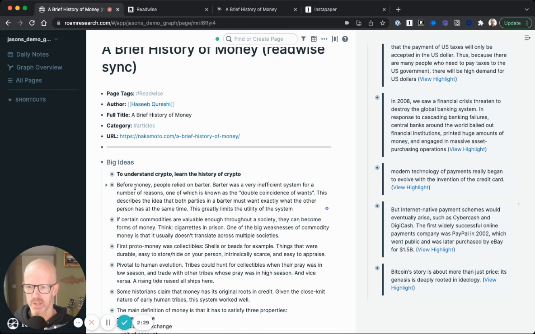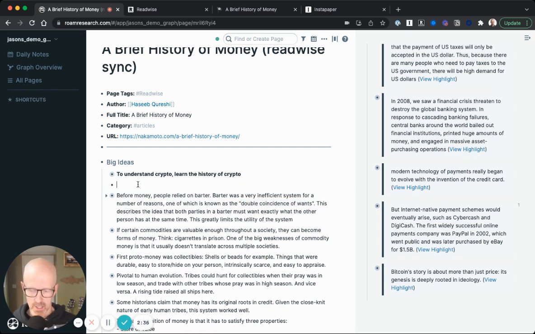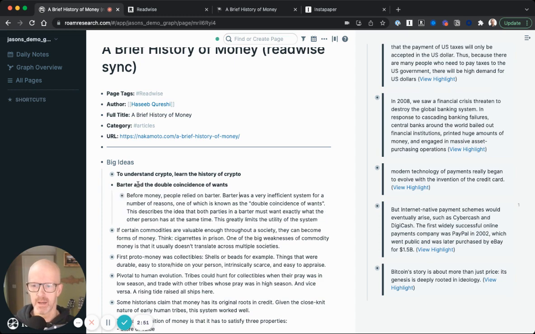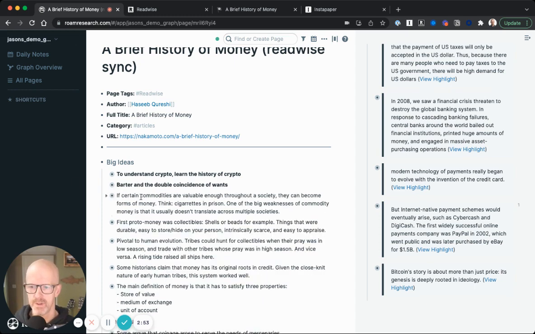Let's do just a couple more examples. So before money, people relied on barter. And in this one, I talked about the double coincidence of wants. So in this particular example, I'm going to hit Command B to bold this, and I'll say barter and the double, and this word here that I can never spell, coincidence of wants. And then again, I will nest this underneath the title.